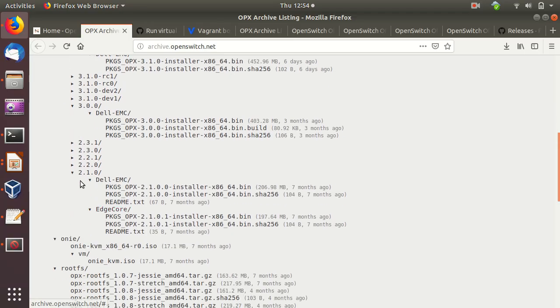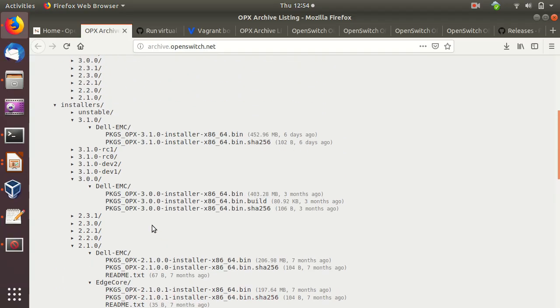For example, version 2.1.0 supports Dell EMC switches. It also supports specific switches from Edgecore, I think the AS5712 probably. I don't remember exactly.